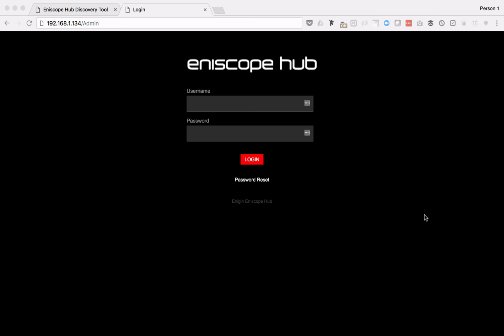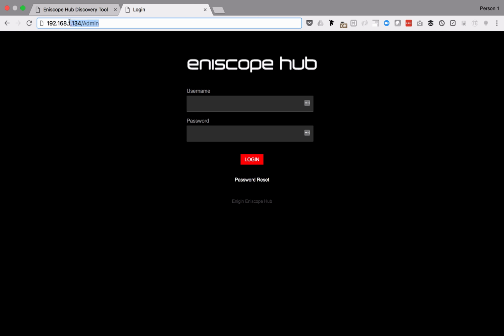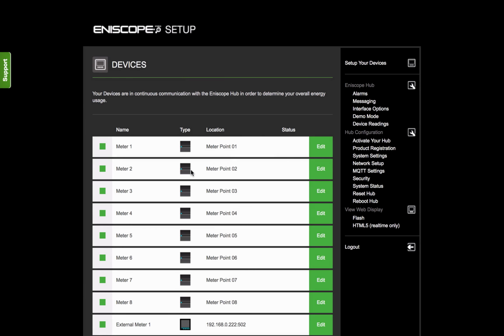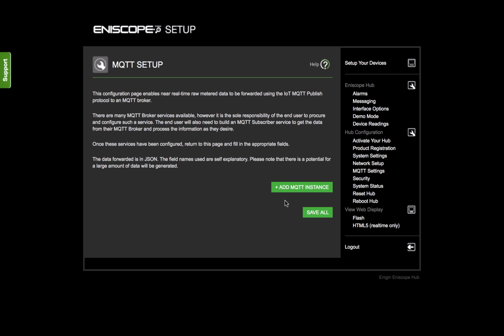Next, on a computer that is connected to the same local network as your Eniscope, navigate to the admin screen. The address will take the form of the IP address of the Eniscope /Admin with a capital A. Enter your administration credentials and log in. You should see a list of all the meters that you have configured on your Eniscope. In the right-hand side, choose MQTT settings. This is where you add the information to connect to the IBM platform.